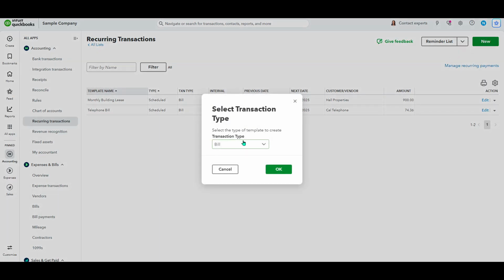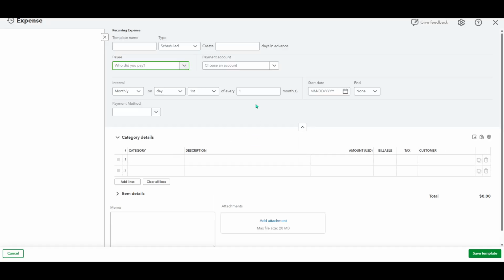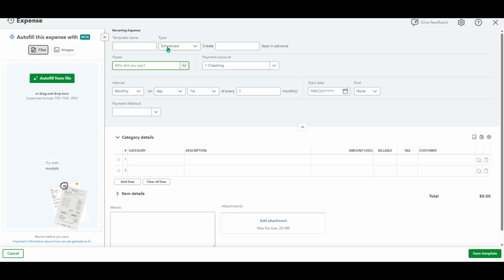When QuickBooks asks you what type of transaction you want to base the template on, select Expense and click OK. Using expense here is simply to demonstrate the reminder setup. The reminder mechanics are identical for other transaction types. In the template window, start by giving your template a clear, memorable name. A descriptive name makes it easy to spot later, especially if you manage several reminders at once.